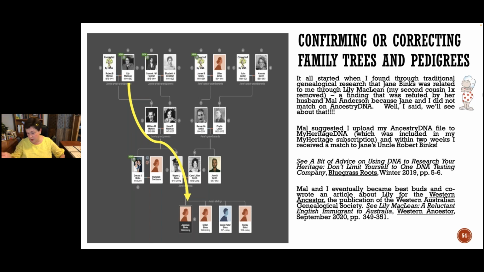Well, anyway, Mal suggested that I upload my Ancestry DNA file. That's why I know how long it is, over 13,000 pages long, to MyHeritage DNA. And I already had it because I have a full subscription to myheritage.com. And within 2 weeks, I received a match to Jane's uncle, Robert Binks. And so I told Mal about that. I contacted him. He said, okay, you are related. Mal and I eventually became best buds and co-wrote an article about Lily for the Western Ancestor, a publication of the Western Australian Genealogical Society.